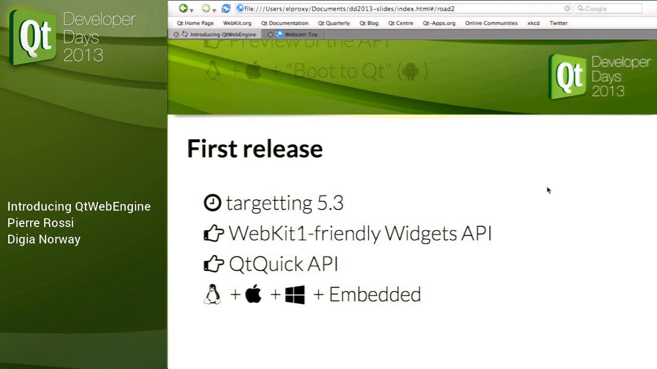So what we're planning on shipping with this first release will be the WebKit 1 friendly widgets API, as close as possible, minimal changes. I'm gonna demo that in a minute if I still have a few minutes left. And our first take on this Qt Quick API, which will also grow over time.